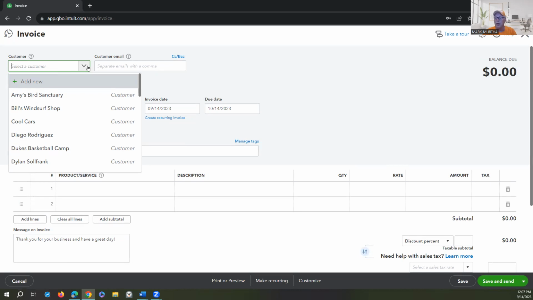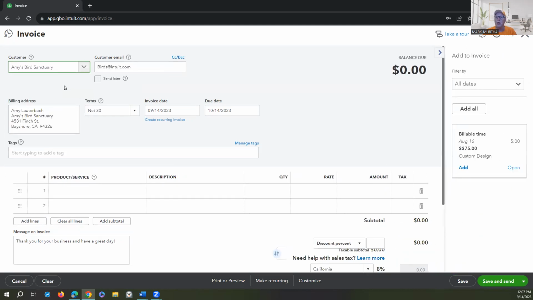So let's click the drop-down list and let's go to Amy's Bird Sanctuary, for instance. Amy has a bird sanctuary, a nice big acre of ground where she monitors this ground and the birds that are there. So you see her email is noted here, birds@intuit.com. That was part of the information that was entered automatically, drops down in here. The billing address, you see that. Terms, that is when you want her to pay. Net 30, there's a drop-down list, various other terms: Net 10, Net 15, Net 60. You can determine with your customer the terms when you set them up.